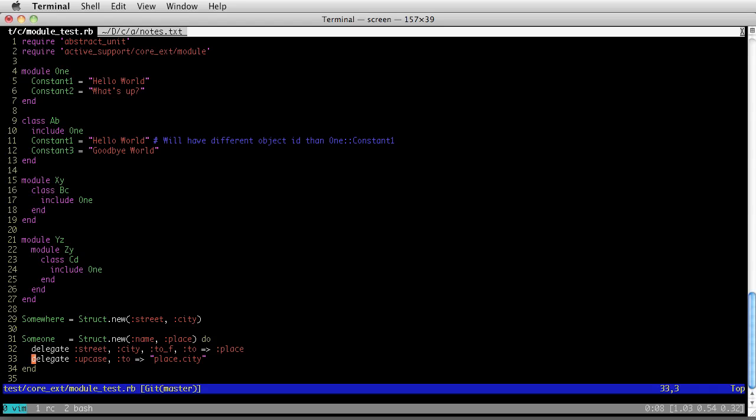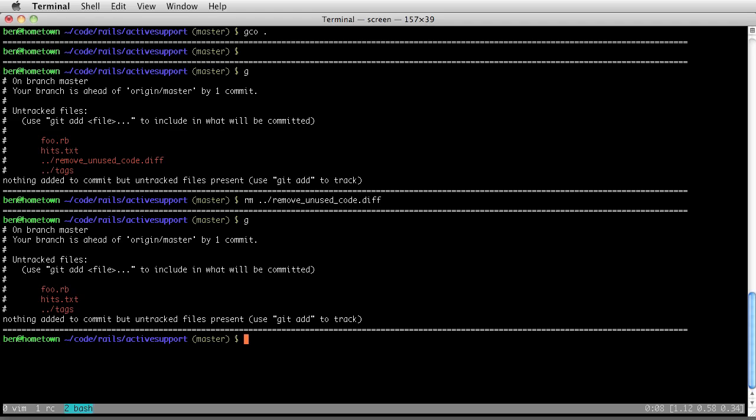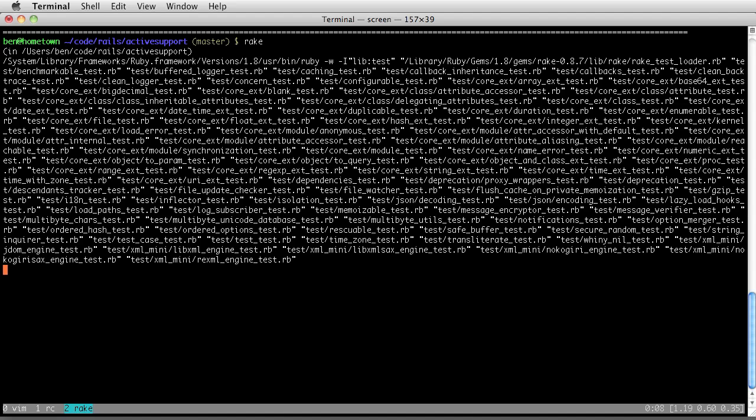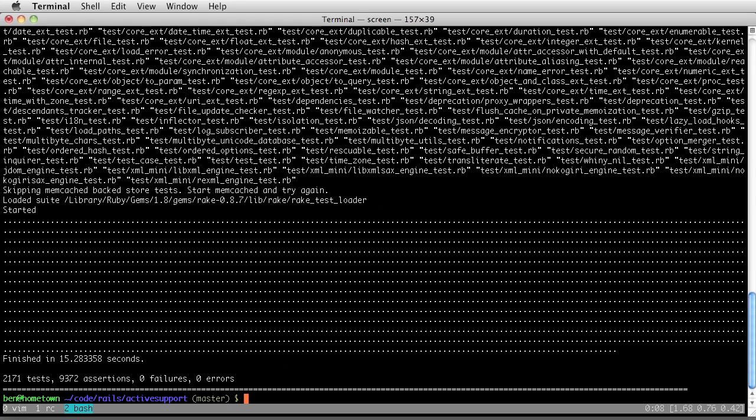The next thing to do is go up a level. I've run the tests in that file. The next thing to do is to run the tests for all of Active Support, which I'm going to do now. You can just run them with a rake. You see I'm in the Active Support directory, so we will only be running Active Support's tests. Okay, so everything passes. I know my change is good now.